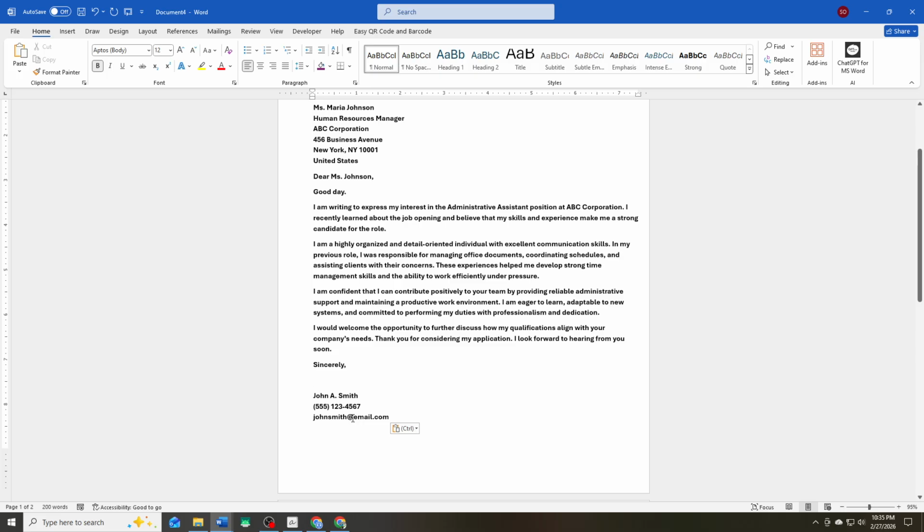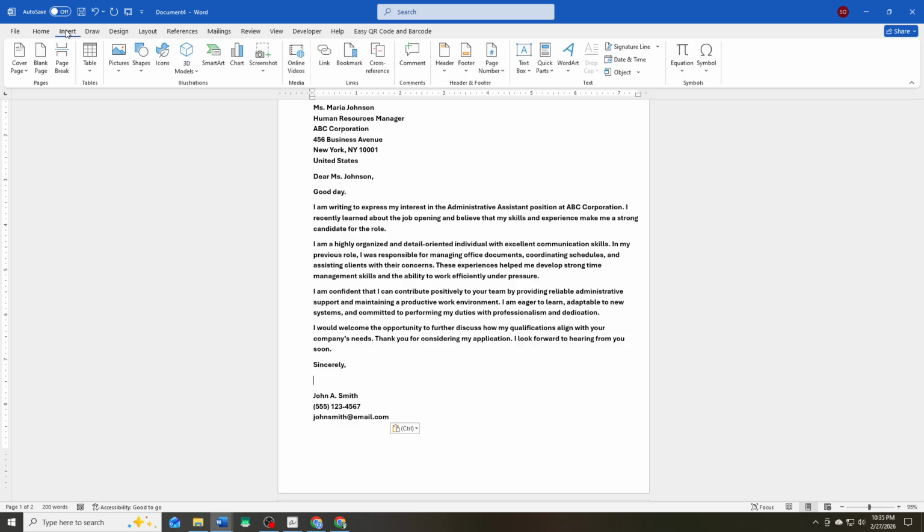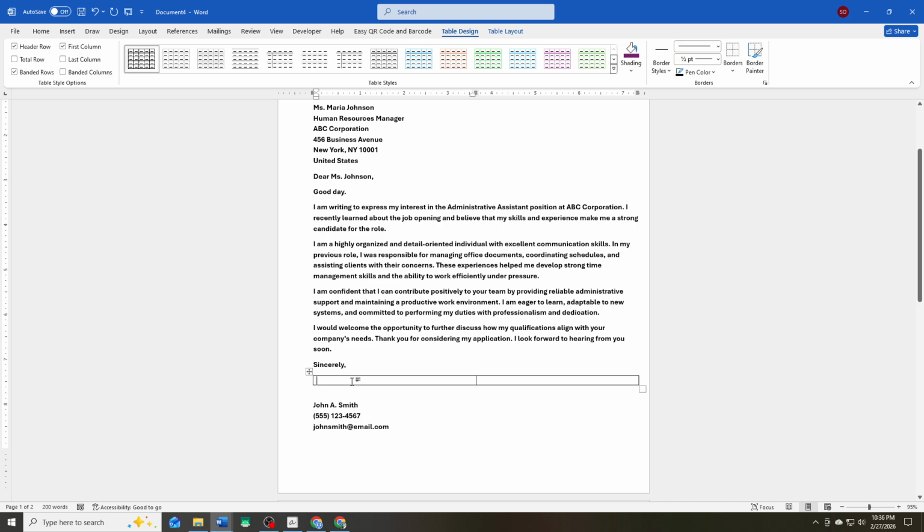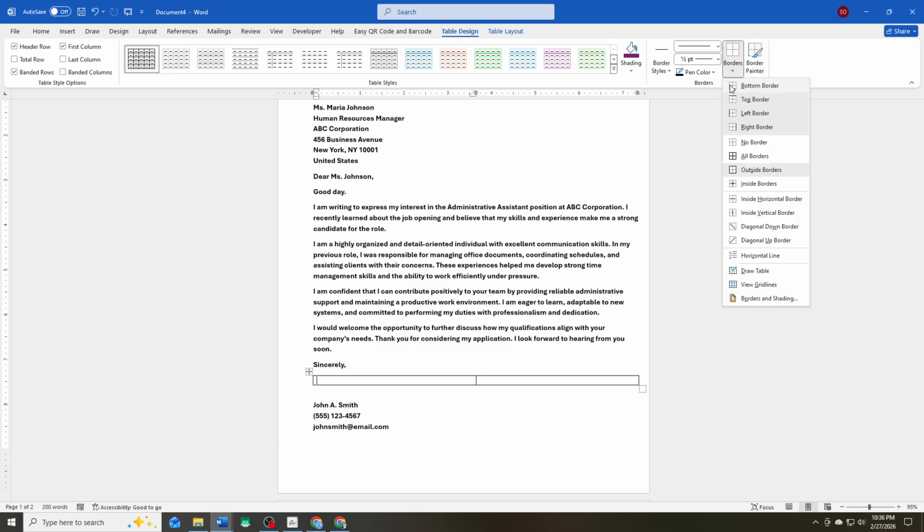If you want a more structured look, you can use a table to format the signature block. Go to the Insert tab and click on Table, then choose a one-column, two-row table. In the top cell, leave space for the handwritten signature. In the bottom cell, type the printed name and title. Once your information is entered, click on the table, go to Table Design, and remove the borders if you prefer a cleaner appearance. This method keeps everything neatly aligned.